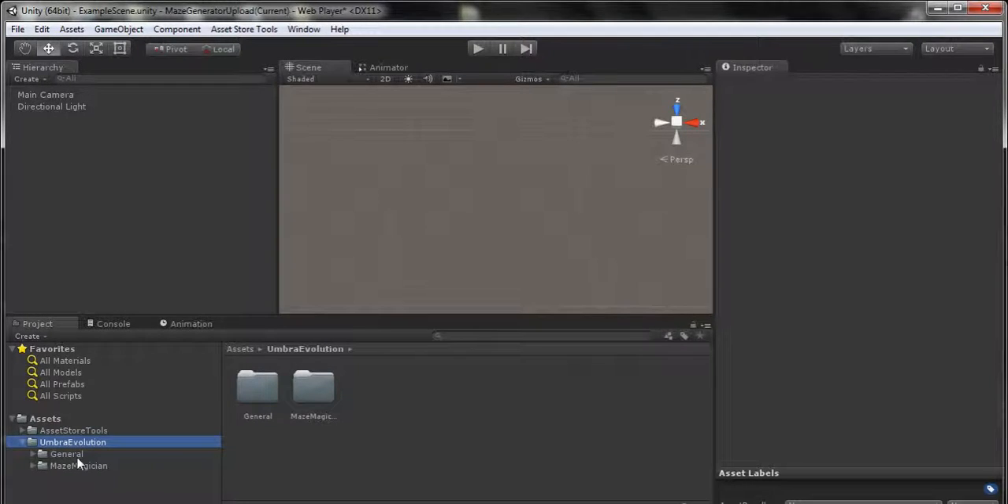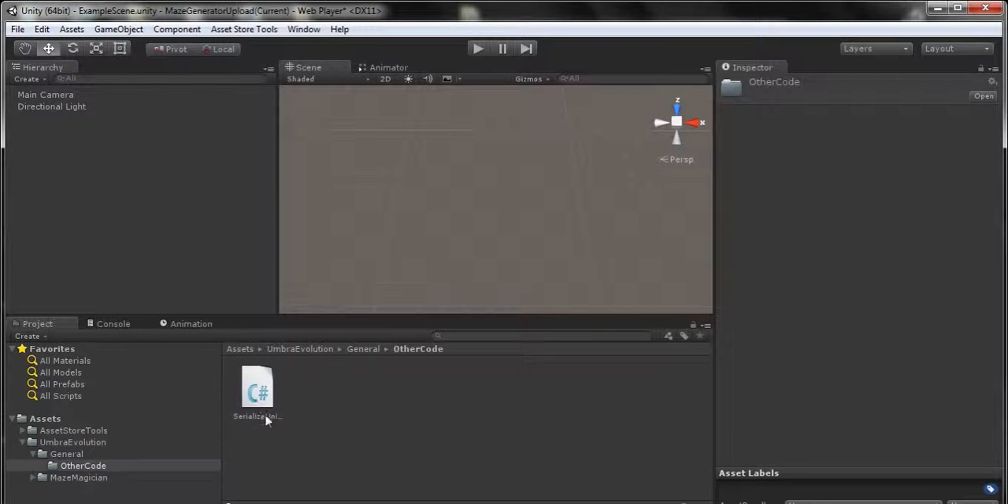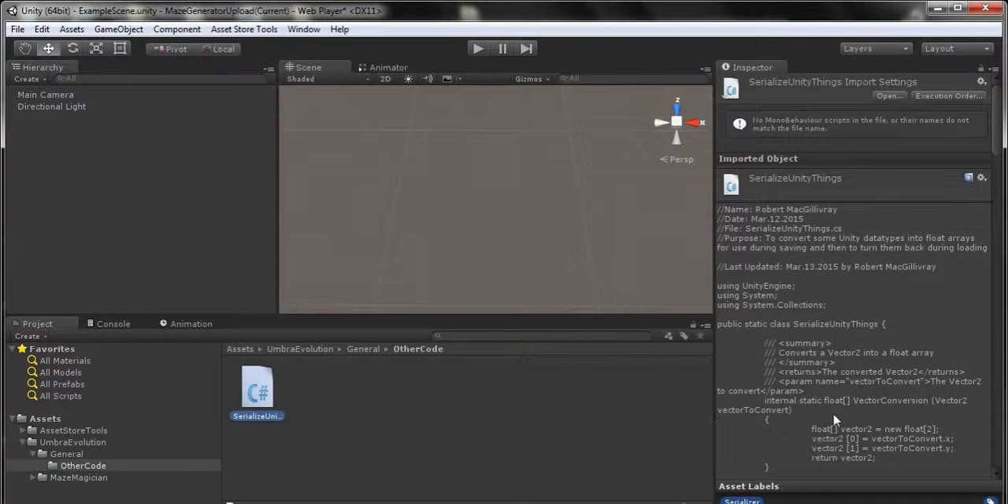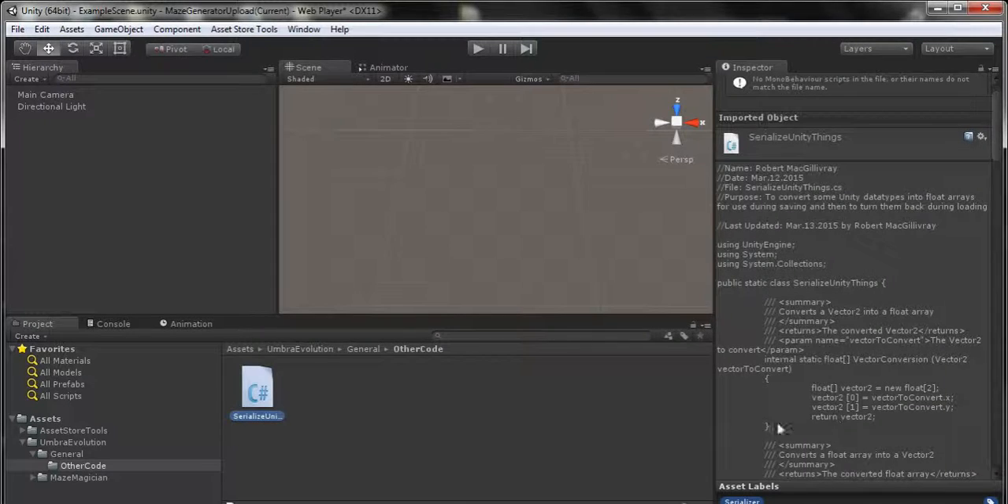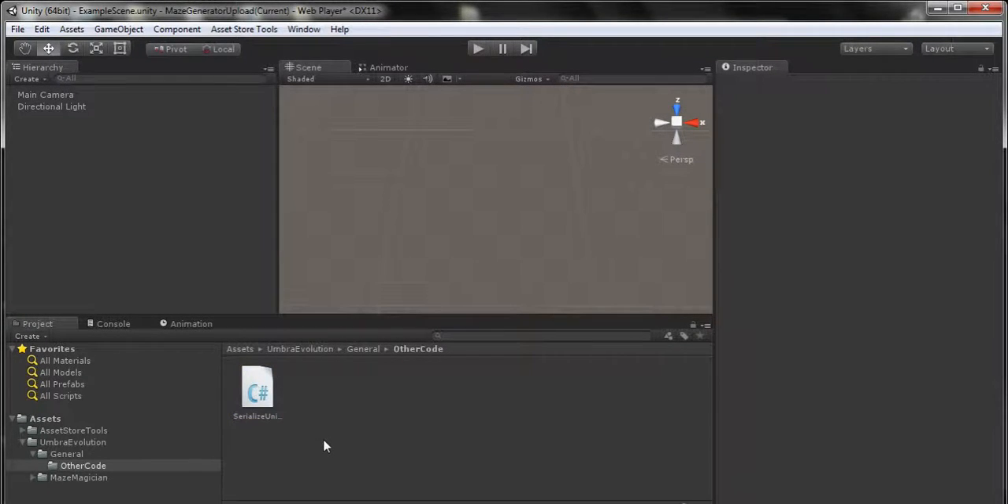So in the Umbra Evolution folder, you have another general.cs file. This one just has a bunch of methods that convert vectors and quaternions and transforms into float arrays. And all that's for is when I'm serializing into a binary file, which I do for saving the mazes. Yes, you can save these. You don't have to just drag them into your prefabs folder. You can actually save the mazes with a real button.